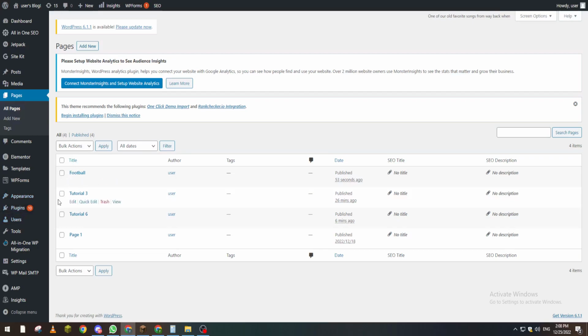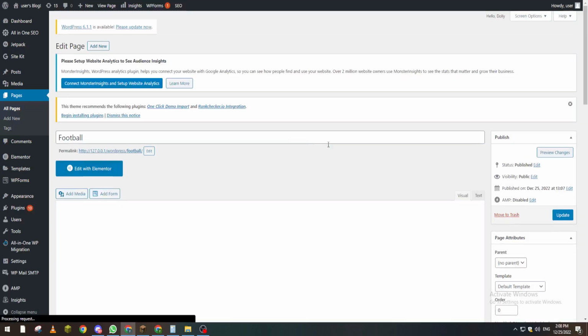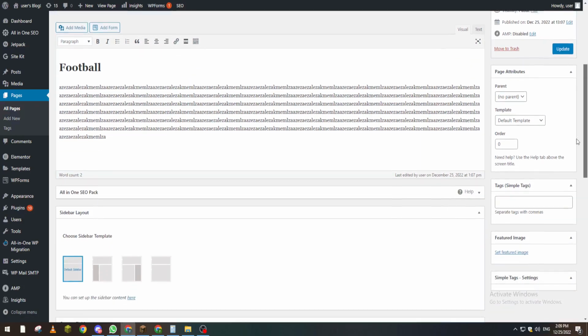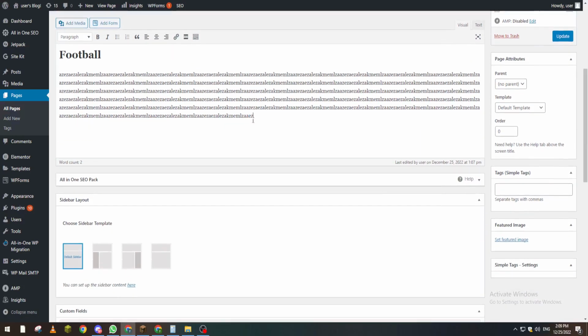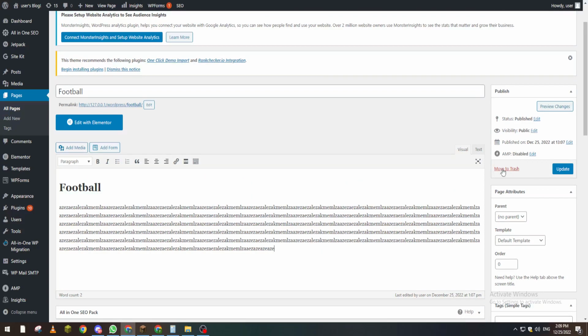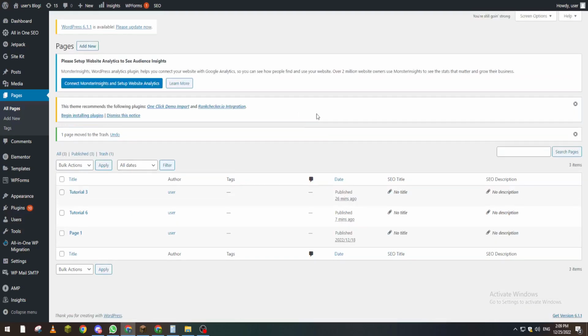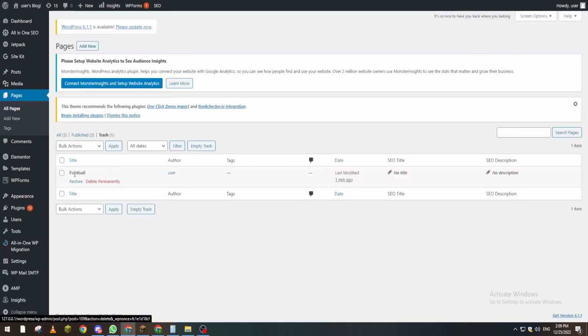Again, if you come here, for example football, and you click on edit again, and from here you click something like that, and here for example you can click on move to trash. That's how you can hide your page. Of course it is move to trash, yeah, it is deleted, but it's not permanently deleted. It is still here and you can restore it whenever you want, guys.